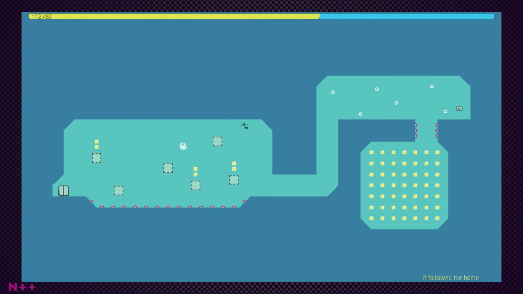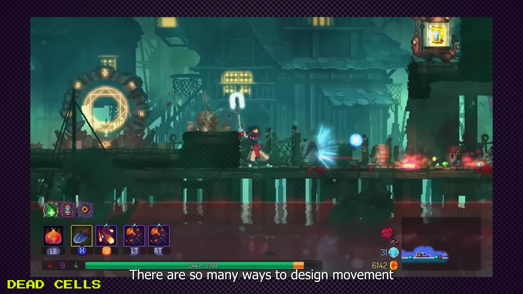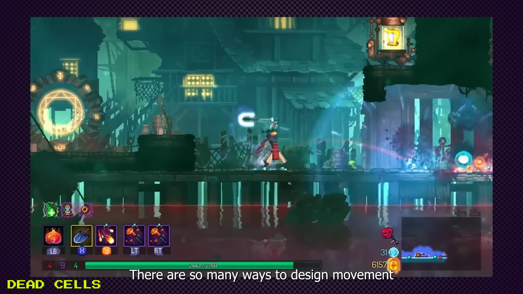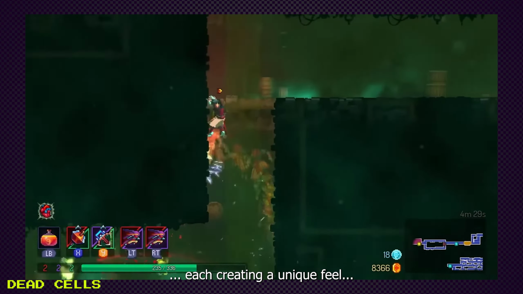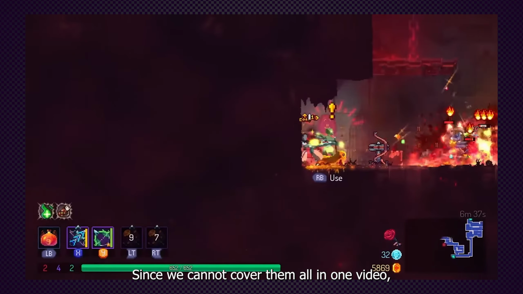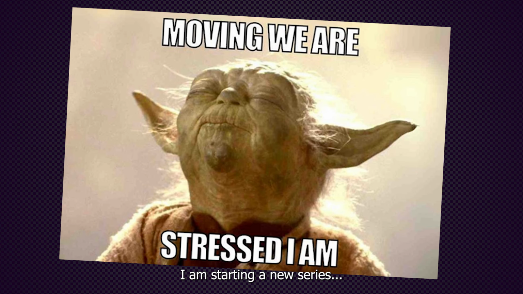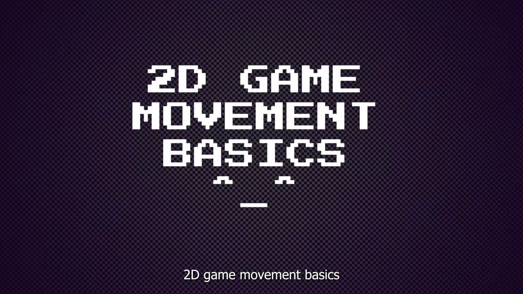Movement. Movement is a core part of any game. It sets the tone for gameplay and shapes the player's experience. There are so many ways to design movement, each creating a unique feel. Since we cannot cover them all in one video, I'm starting a new series, 2D Game Movement Basics.